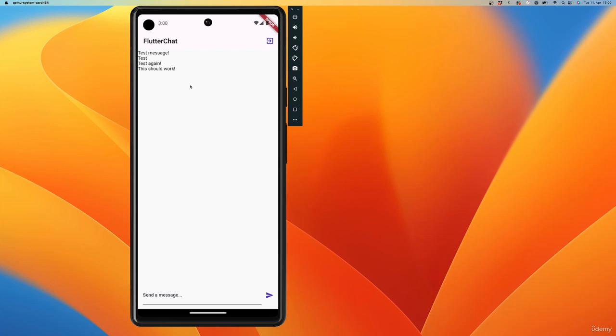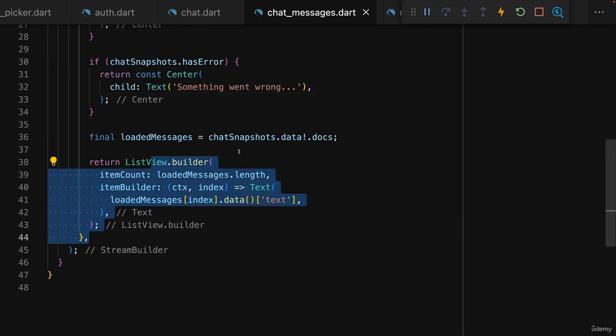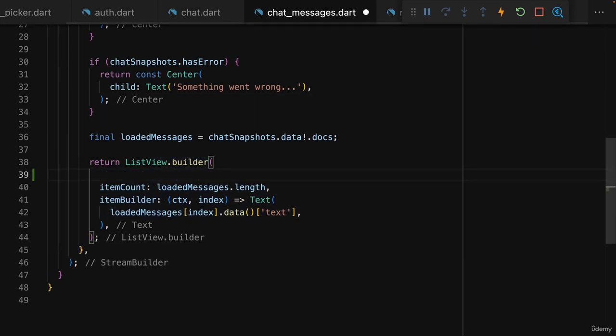So now that we're able to load and display those chat messages here, it's time to make sure that they're styled properly and that we, for example, also display the user's image and username next to them. And I want to start with some general list styling here. On this list view here, it would look a bit nicer if we would add some padding.